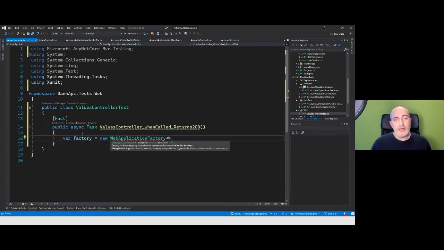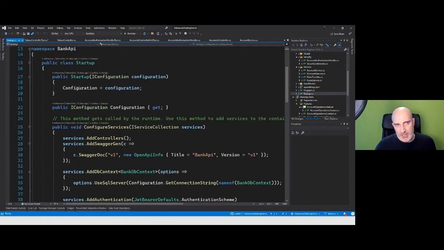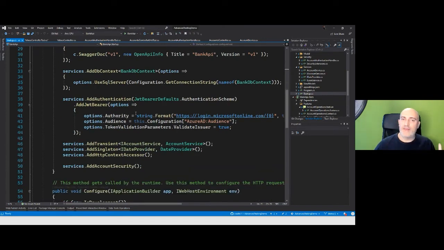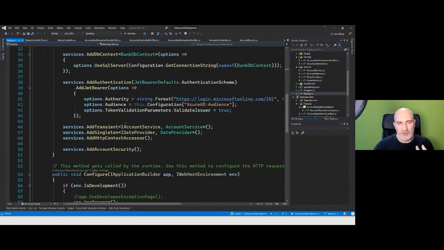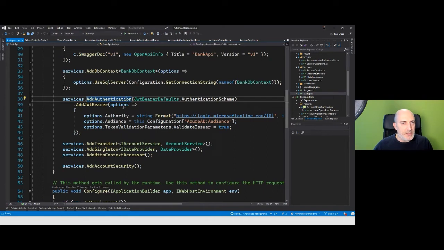And here I need to provide an entry point. What is an entry point? An entry point is a startup class, basically, of a web application. Now, I could use this startup class here of my bank API, but bank API has a problem of registering a number of dependencies. And this would add a lot of complexity to my integration test. I do want to write an integration test, but an integration test which is as minimal as possible, right? And I certainly don't want to deal with things such as, for example, the database or Azure Active Directory during my test, right?